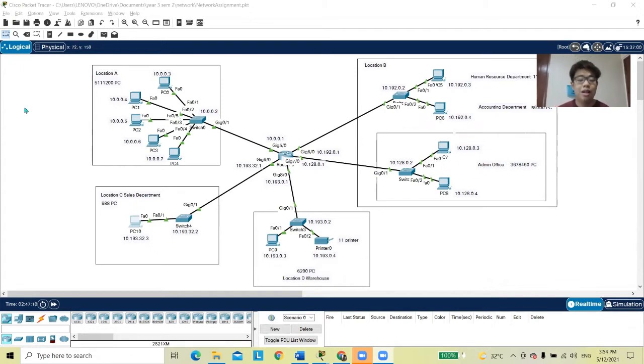In location A, there are a total of more than 5.1 million PCs, known as hosts. Each PC represents more than 1 million hosts. Next is location B, which contains more than 60,000 hosts. Location C has 988 hosts, and location D contains 6,200 PCs, but here we need to add another 11 devices, which are printers, so the total is 6,211 hosts. We need to take note of location D.